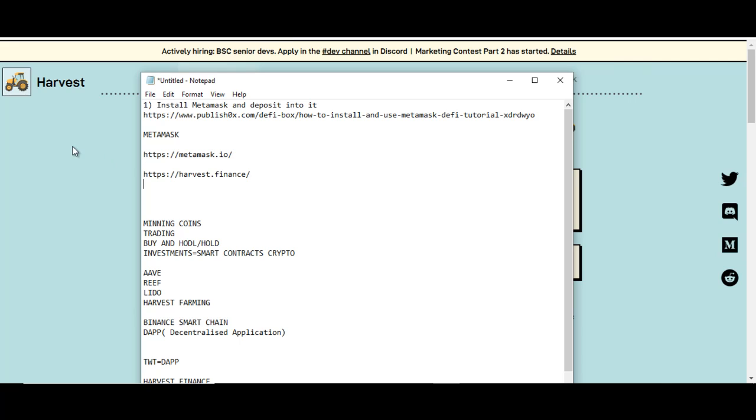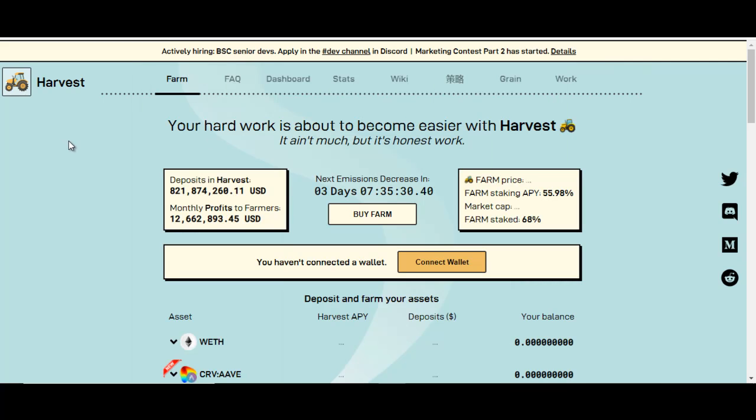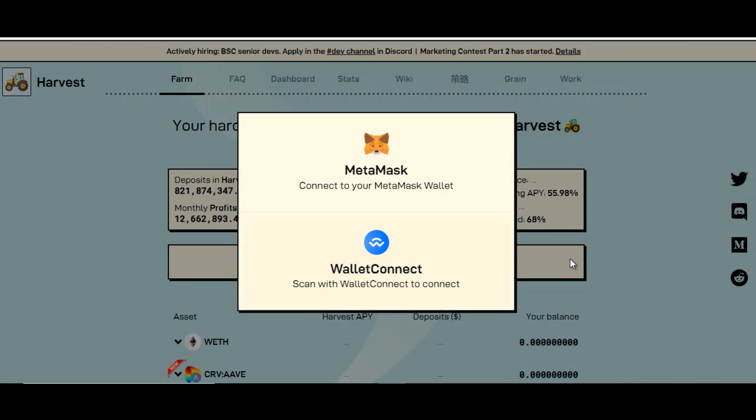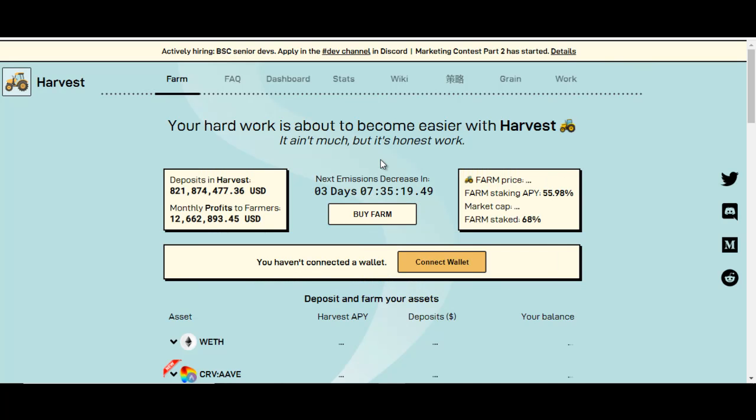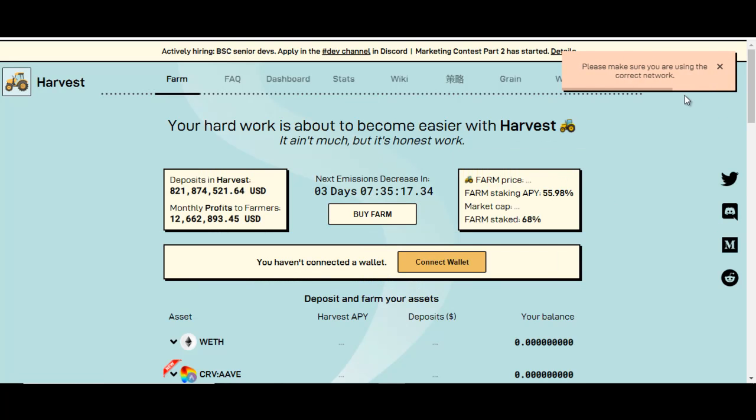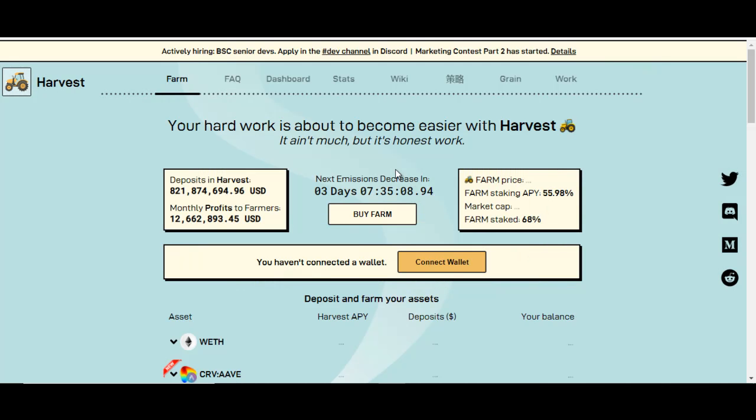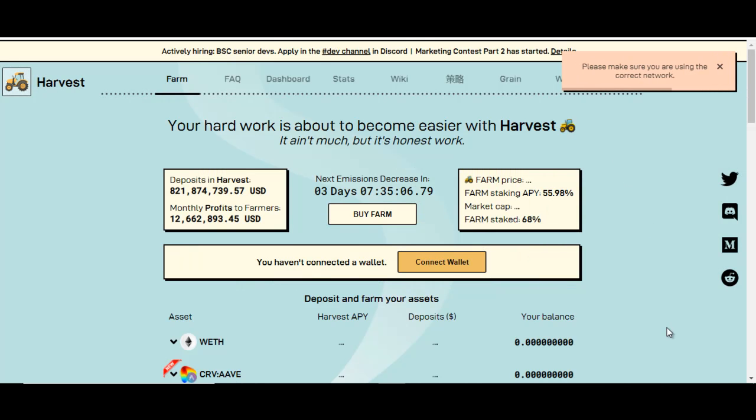So now, once you get to Harvest, click on Connect. You have to connect. So now you can see it's giving me option to connect. I'm connecting with my MetaMask. So I haven't connected. It's asking me to connect with the right network. Maybe I've not signed in.